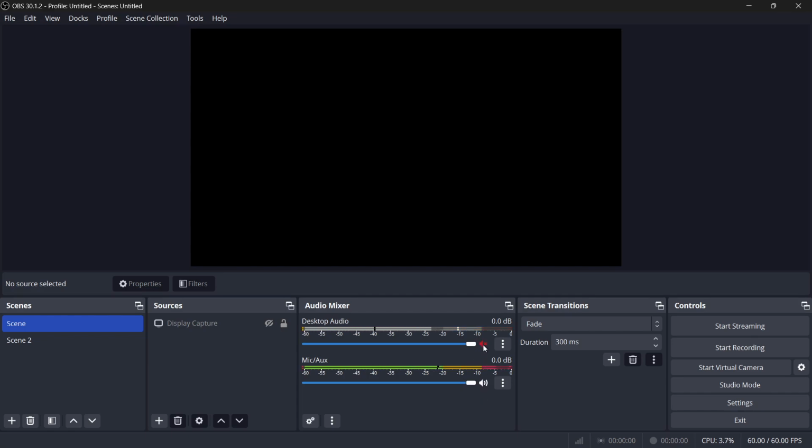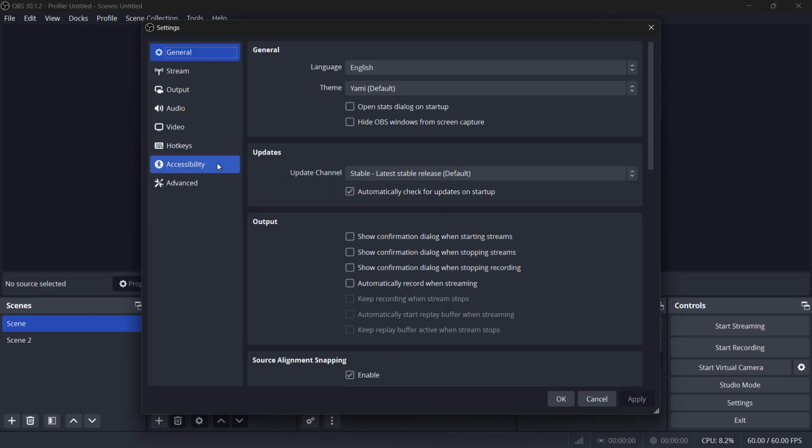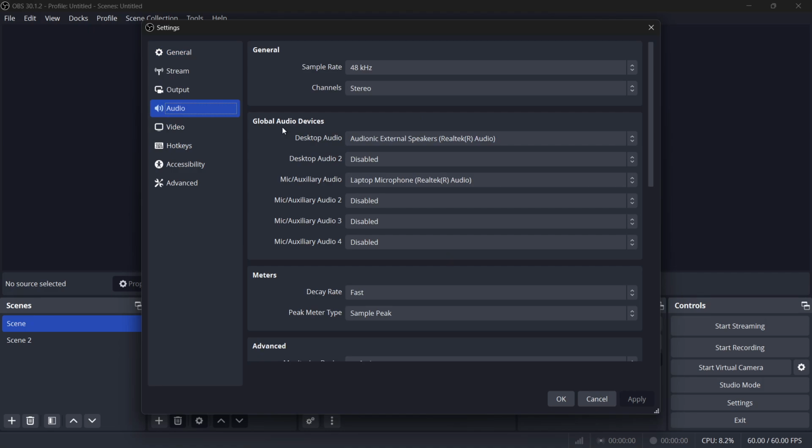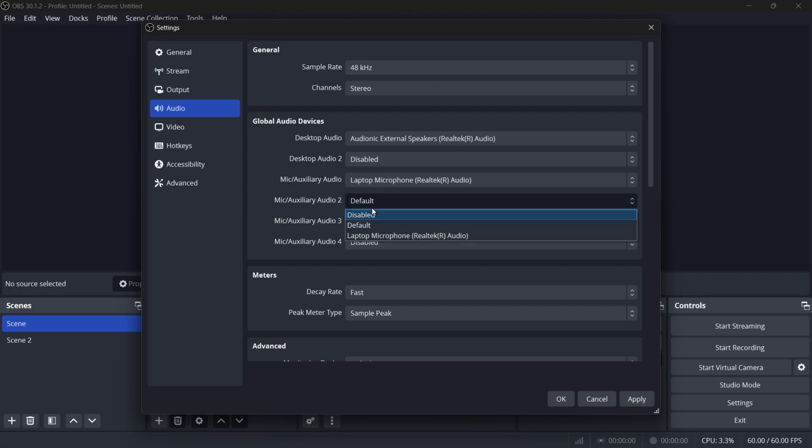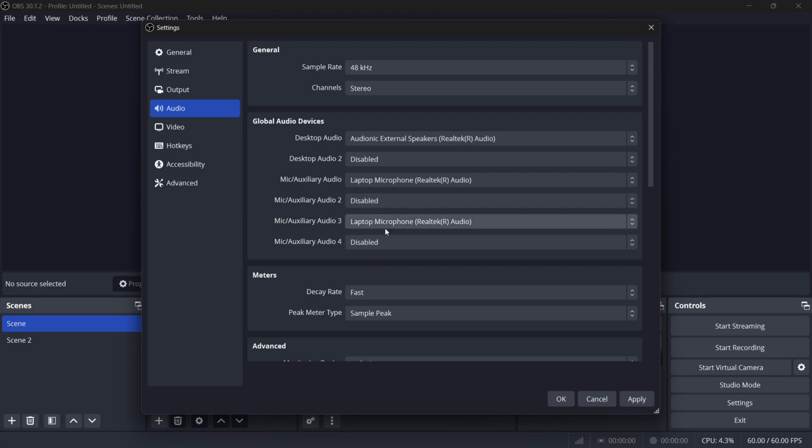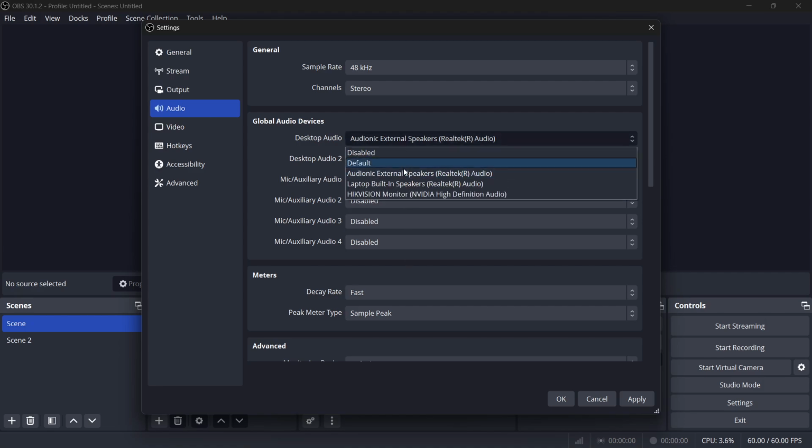If you are still experiencing issues, head to the settings menu. Here, navigate to the audio tab. Under the global audio devices section, verify that the correct microphone and output device are selected. Misconfigured devices can often lead to echo or other audio issues. Next, disable all devices except the one you want to use as your primary audio source. This will ensure that OBS only listens to the correct input device.